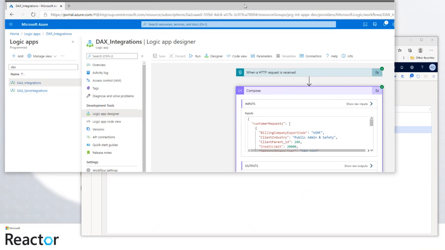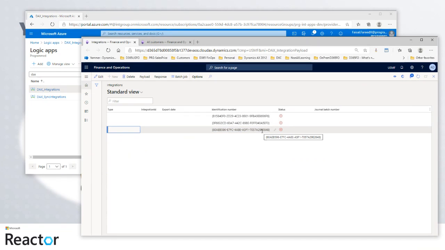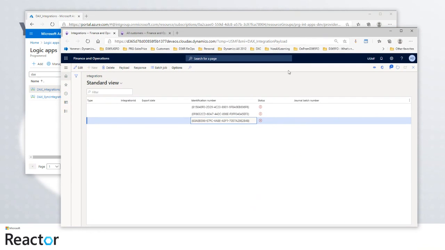And you can see I'm passing this in JSON format. So once it hits finance and operations, it creates a GUID here. This is always a unique identifier. That is the one-stop form here. You get everything, and it gives you a status. Okay, that failed.